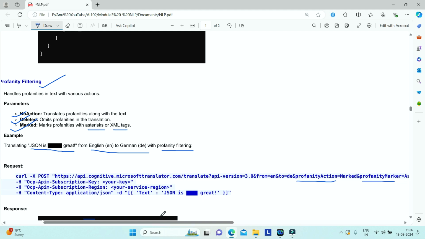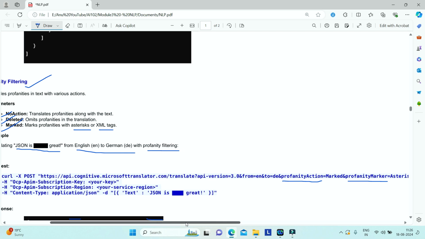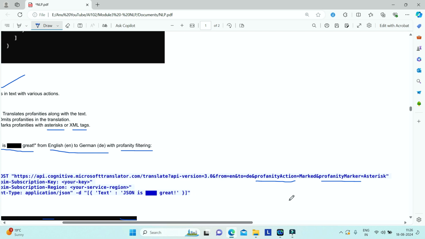Okay, so now profanity action is any one of these three actions that you specify, whether you want to mark it, delete it, or take no action. If you want to mark, then you also have to specify the marker, what kind of mark you want to replace it with. So here we are specifying asterisk.